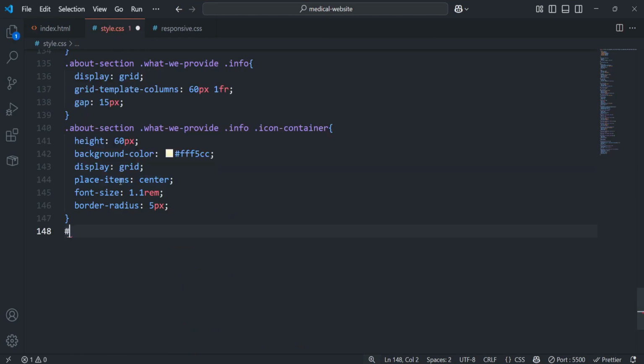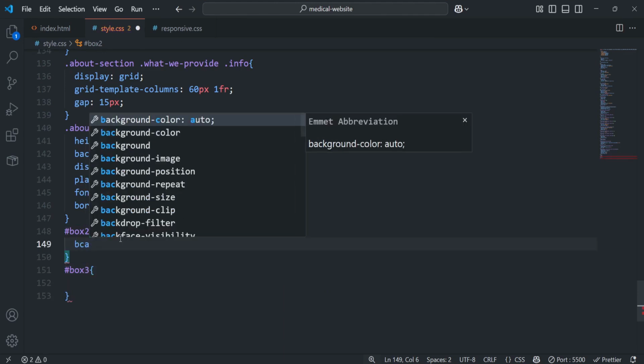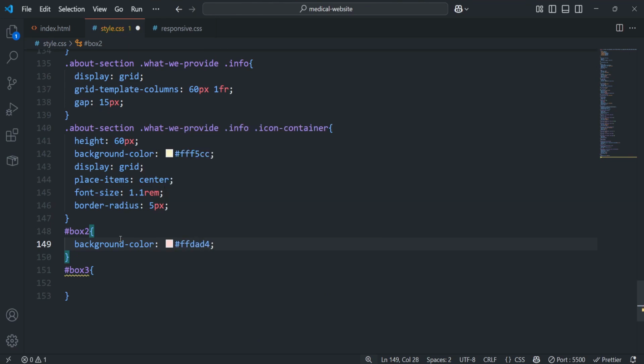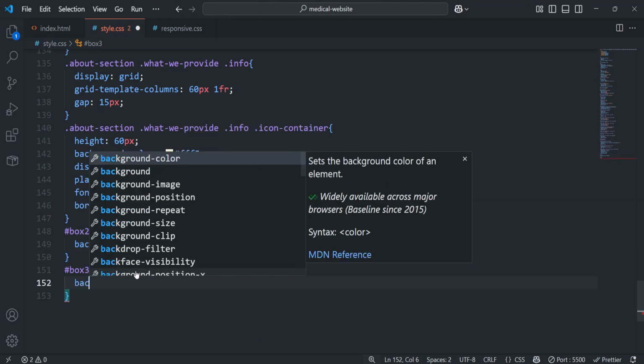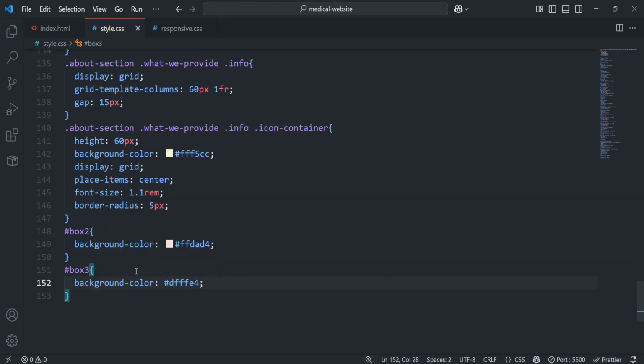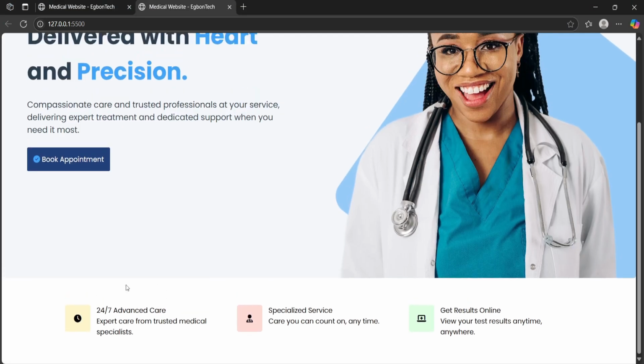Down here I'm going to say pound. I'll paste in that ID name. Then also I'll just copy this. I'll drag this down. Then instead of box 2, I'm going to say box 3. This box 2 is going to have a background color of this hair's color right here, while the box 3 is going to have a background color of this hair's color right here. I'll save that. Now when I return back to the web page, I'm going to notice that each of these icons has their own unique background color.